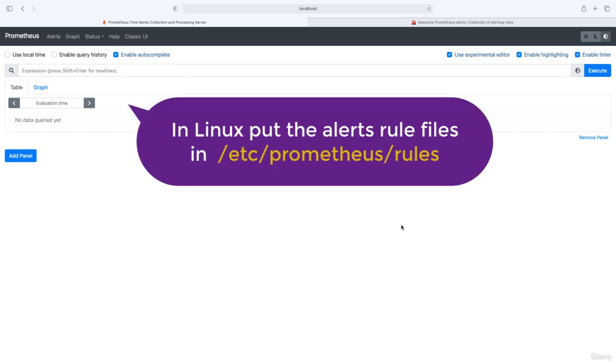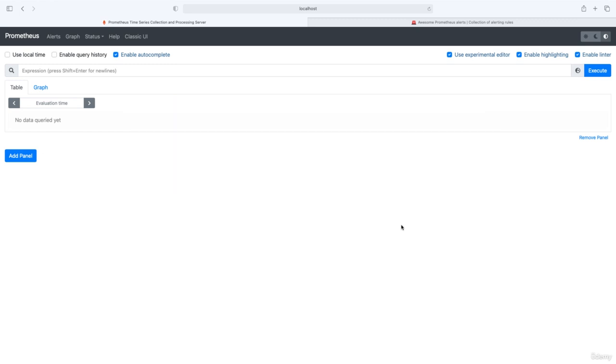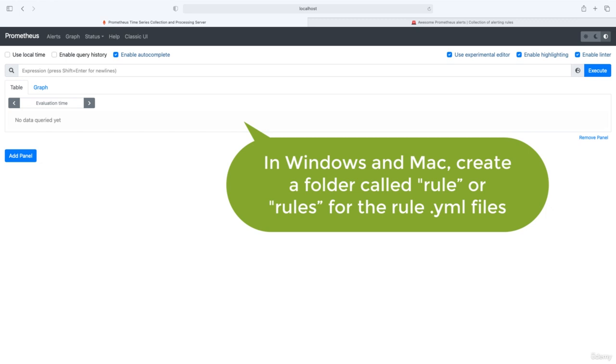Because we created a user called Prometheus, and that user, the Prometheus user, already has access to that directory. So you have to put your YAML files in the rules directory. In Windows, it doesn't matter. In Mac as well, it doesn't matter.